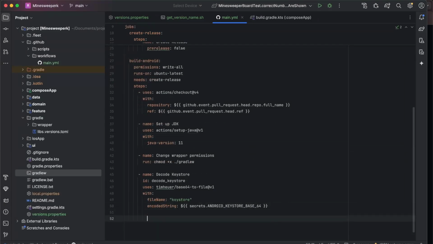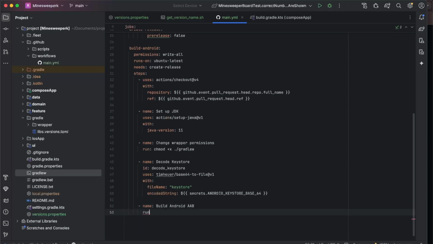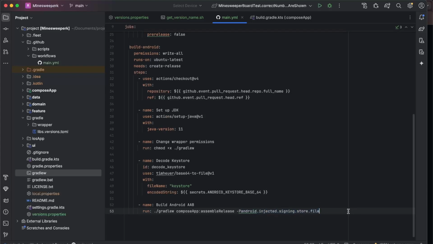Now we can actually build the app bundle, so the .aab, and we'll also build an APK. So first we'll do the AAB, and for this we can run, using the Gradle wrapper, run compose app assemble release. Now we need to pass some parameters to this so it knows which key store to use to sign it with. To pass the parameters, you've got to use -P, and then with no space after it, you can pass the parameter name. And what we're going to pass is android.injected.signing.store.file.